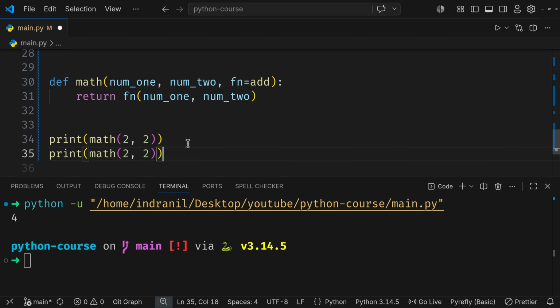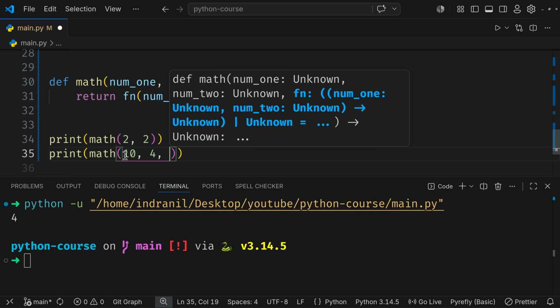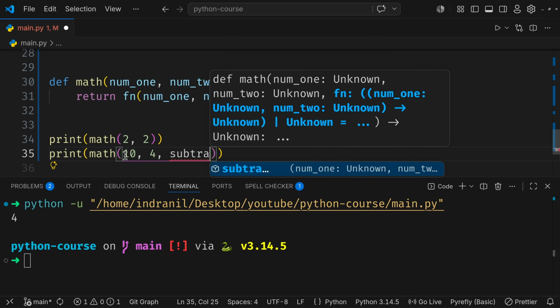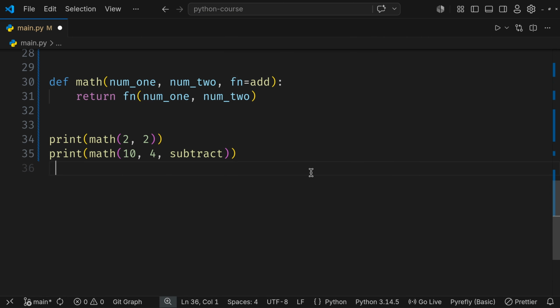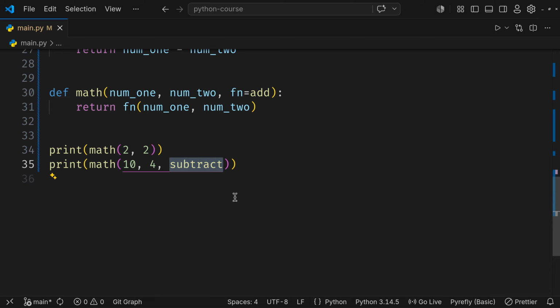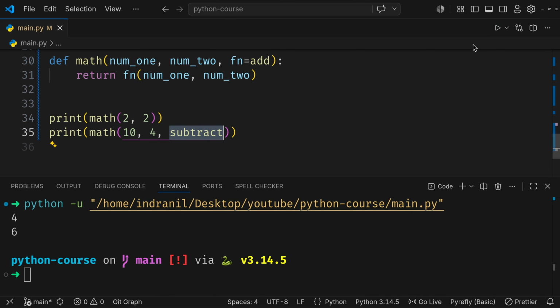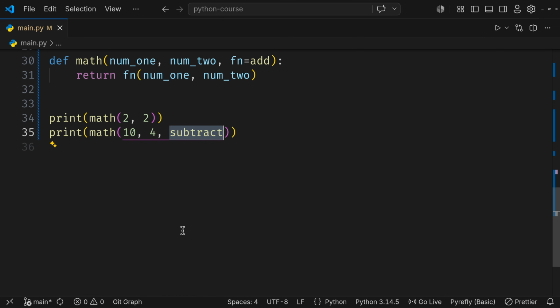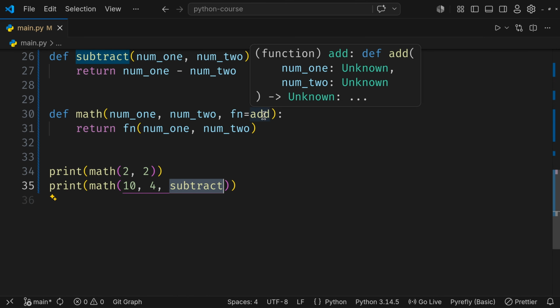Now in case I just do 10 and 4, and we can pass another argument here, which is the subtract function. So now what will happen? The function will be the subtract function, which is this one, and we will get the subtraction. Run the program, we are getting 6 right now. So this is how we can use a function as a parameter as well.